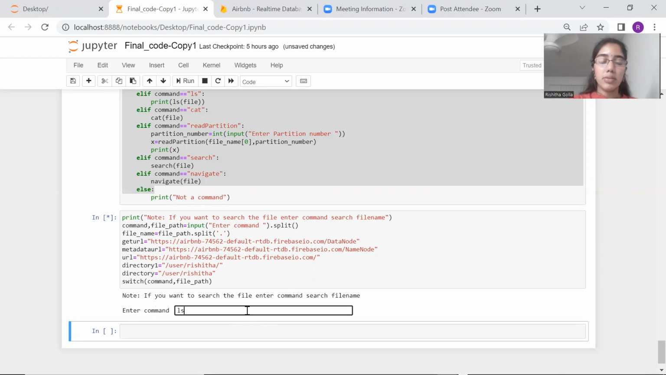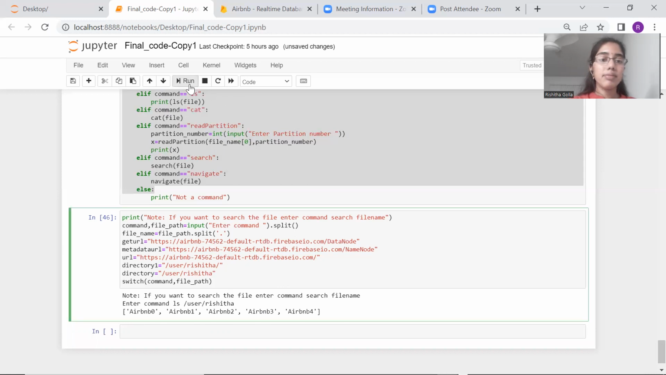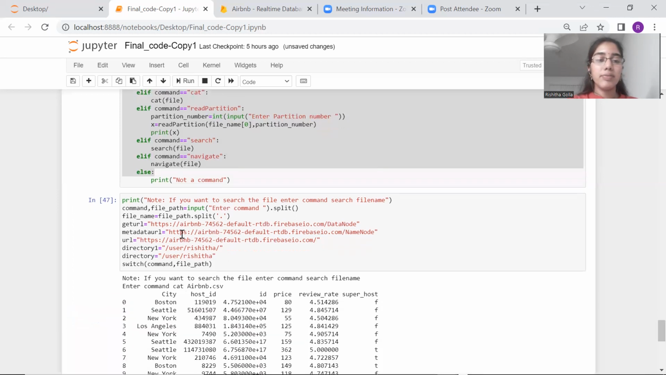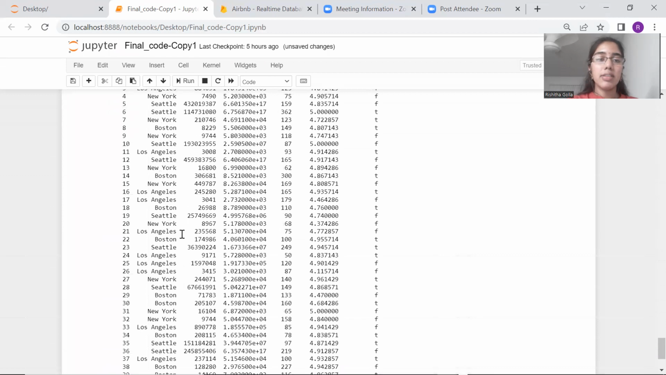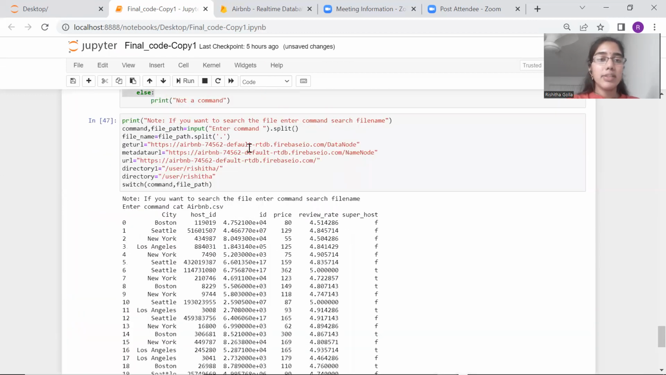Now I want to see what the files in this directory, user Rishita, are. The ls function returns the list of the files in the given directory. Now I want to display the content of Airbnb, so I'm using the cat command, which returns the data in the Airbnb.csv.